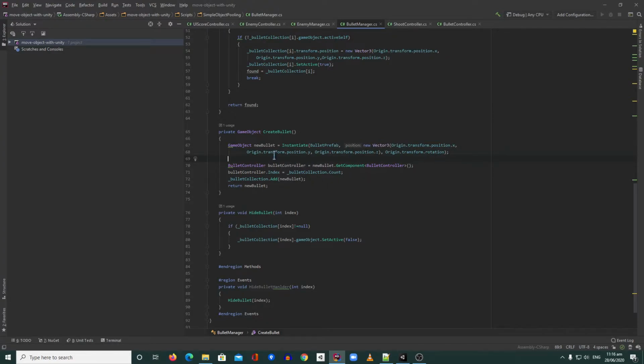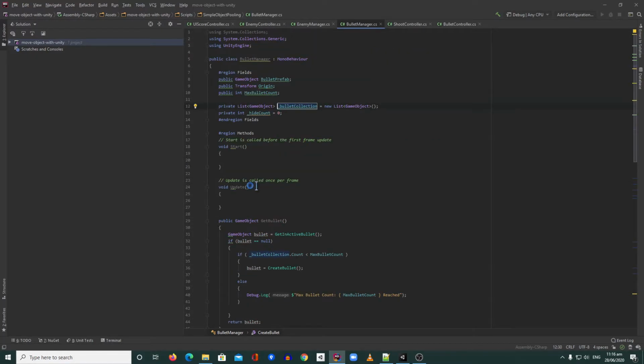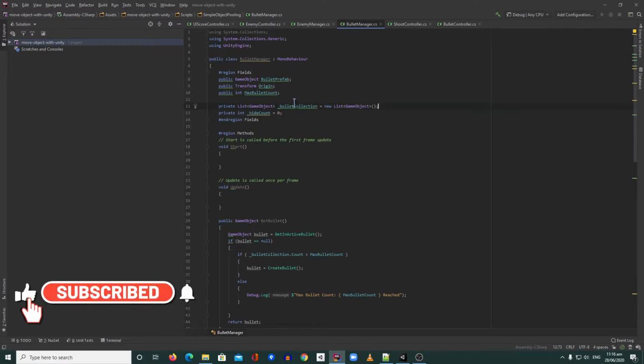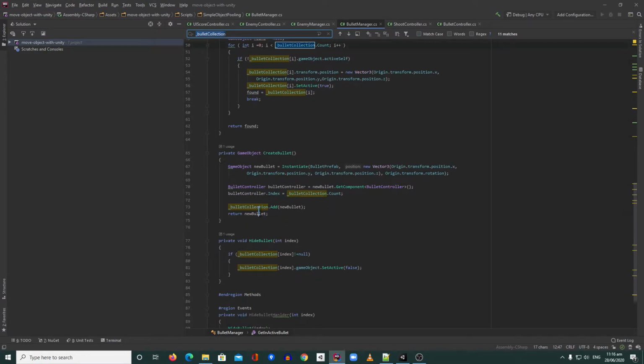And then after we create a new bullet from our bullet prefab, we are going to access the new bullet controller here. See here, we have a reference for that, and then we will set the index based on the bullet collection count. And then finally, after we set the index, we're going to add the new bullet to our collection, which is the bullet collection here. I hope that is clear, because this is a list, an array of game objects. That's why we add it here when we create a new bullet.